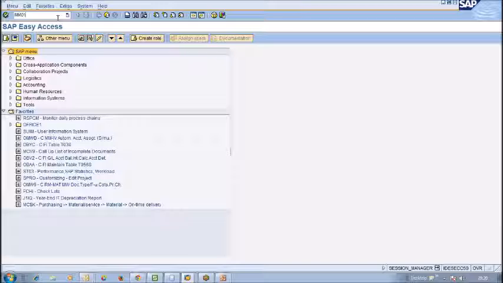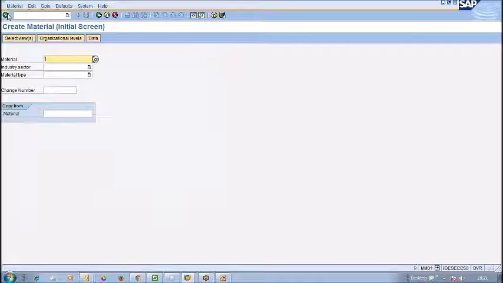So here I am showing you the material master creation. This transaction code MM01 is used for material master creation. What I need to do, I'll just enter my transaction code in this white box. It's called the transaction box, and either I can press enter or I can click on this green button. So it will take me to the creation part.